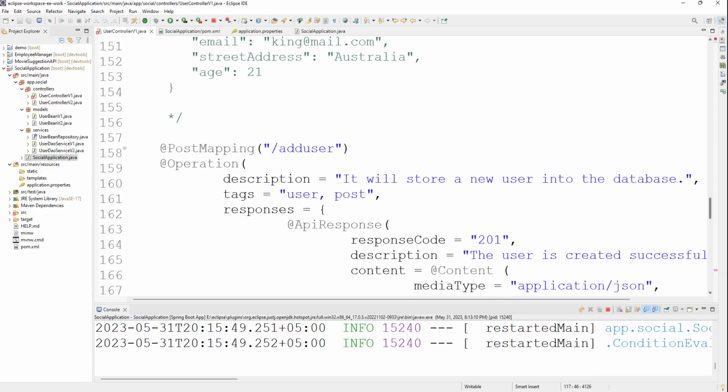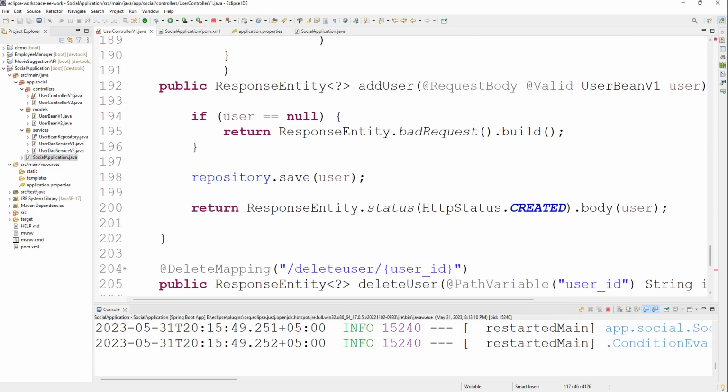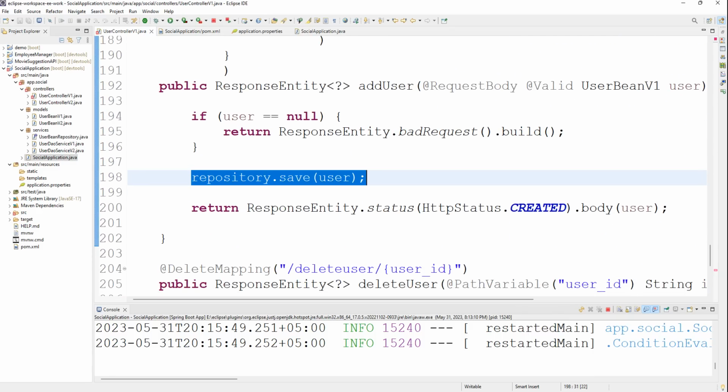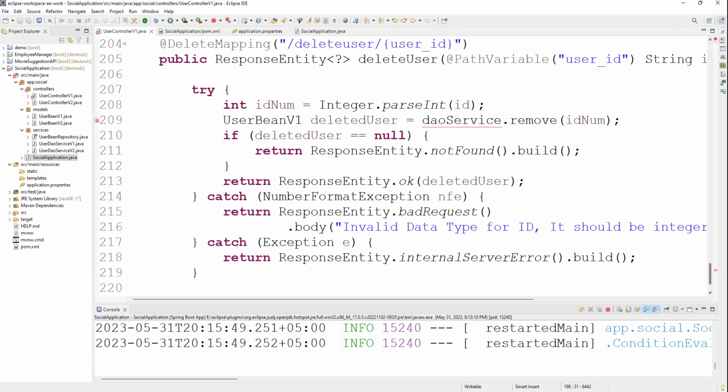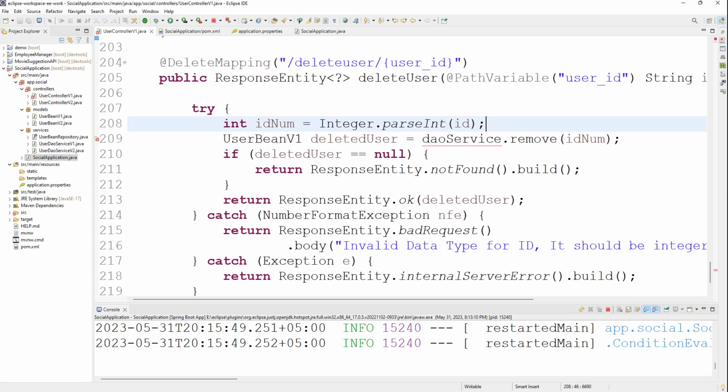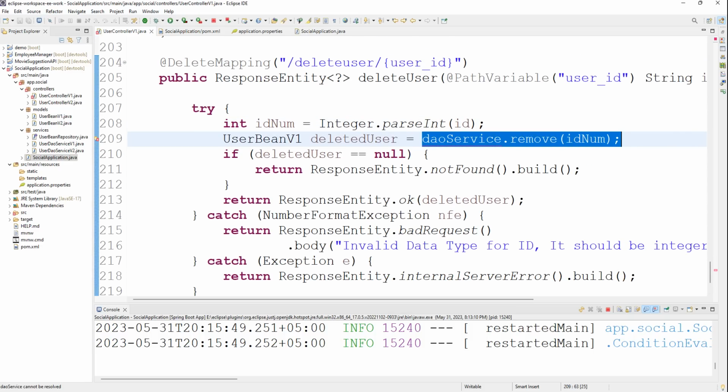Now we will make the changes to the others. This is the post method. It is already using the repository, meaning it is using the MySQL database. And this is the delete function. We have to change that delete function so that instead of the DAO service, it should use the repository.